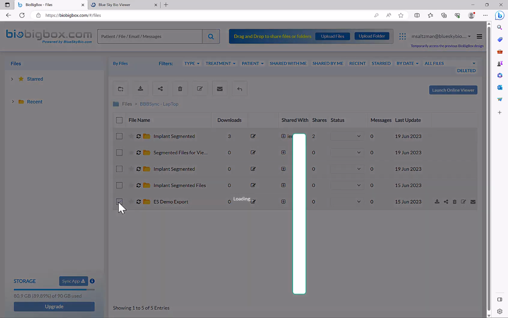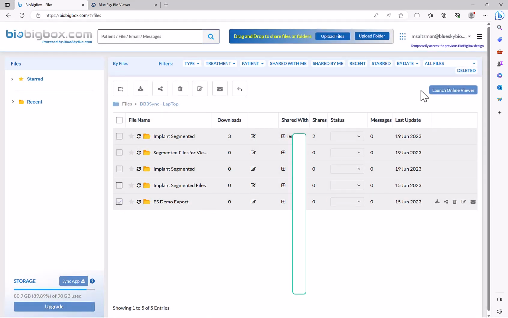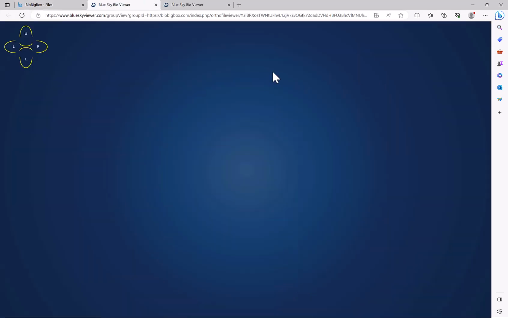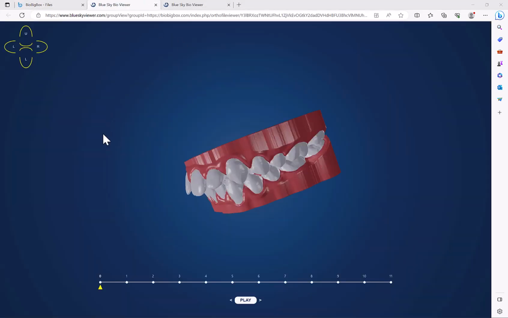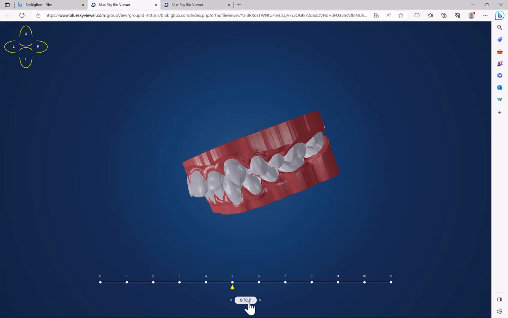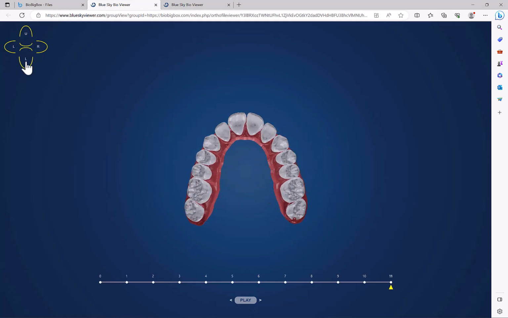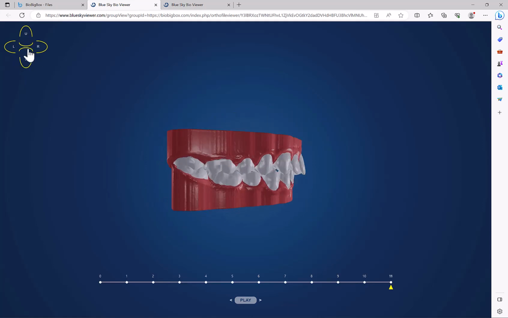So if you, again, click the relevant folder and then click Launch Online Viewer, then your aligner case will open in the viewer. You could click the play button to watch the teeth move throughout the treatment. We also have the option of the different views, which are accessible from the top left widget.